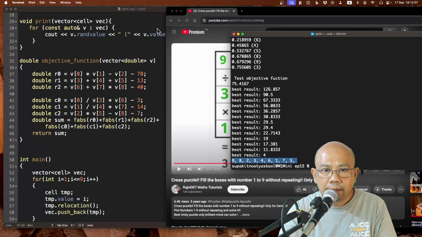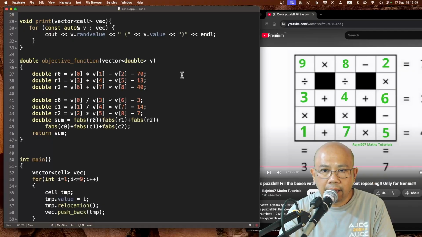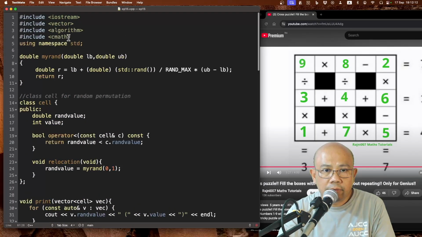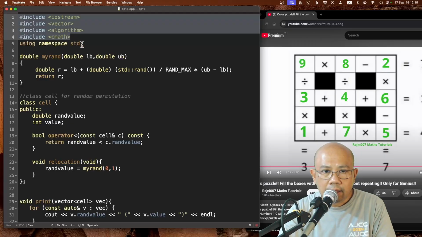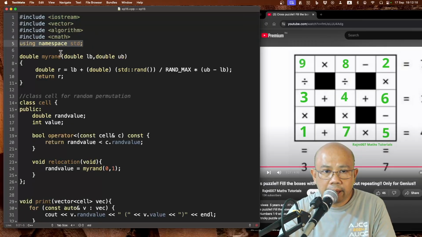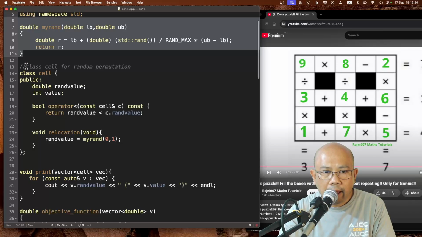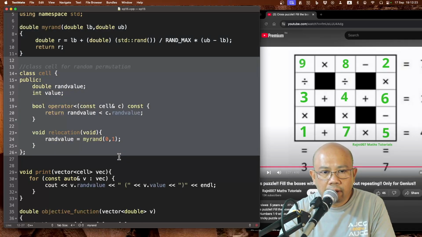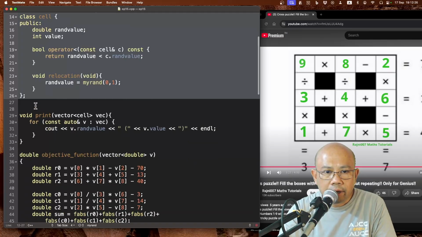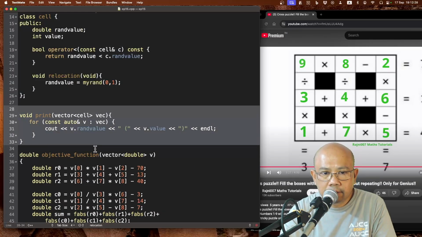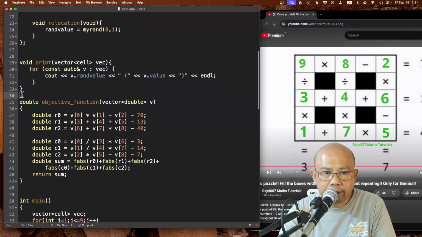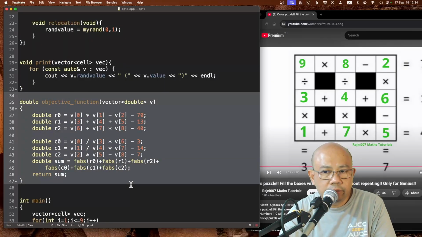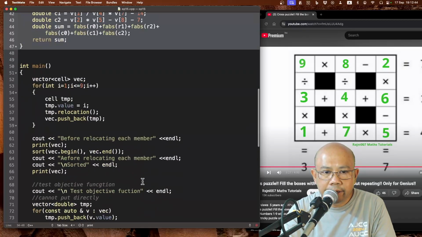Okay, now I show the code for you again here. This code, don't forget to include here. And I use namespace and this random, and this code itself is for the random permutation. Then do the swap in each cell, and this is an objective function. When you apply this to solve another problem, you should create an objective function for your problem here. And this is the main project.